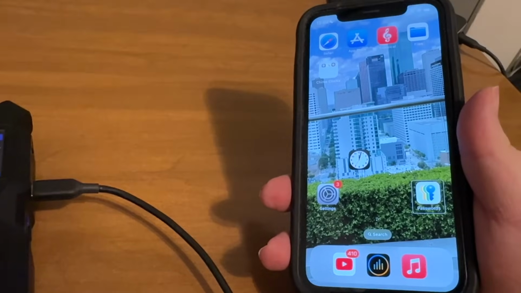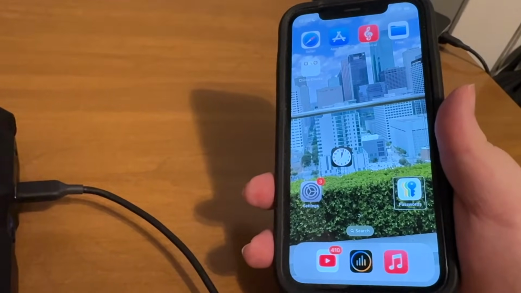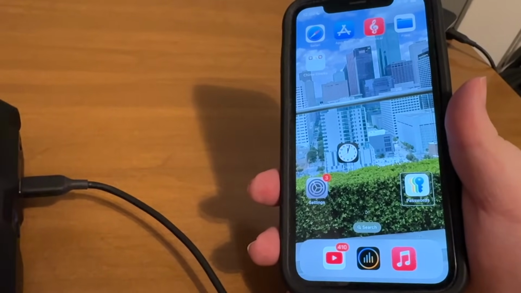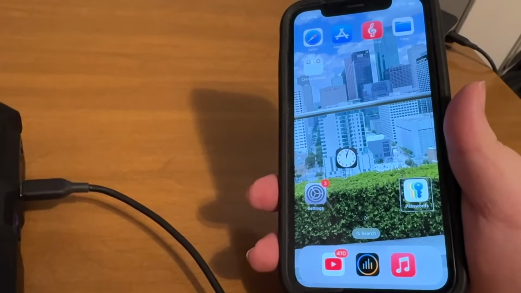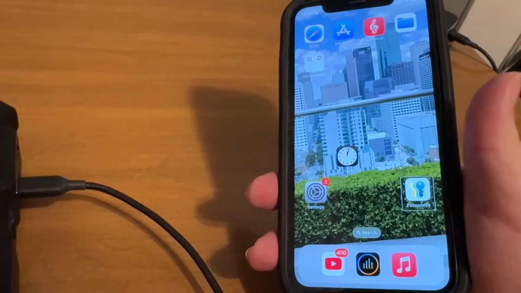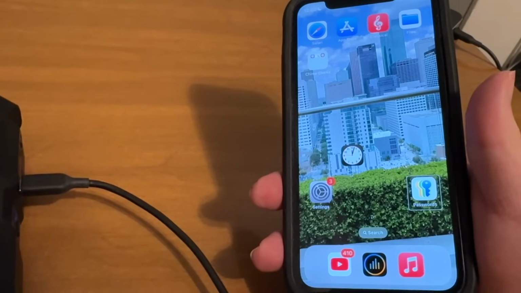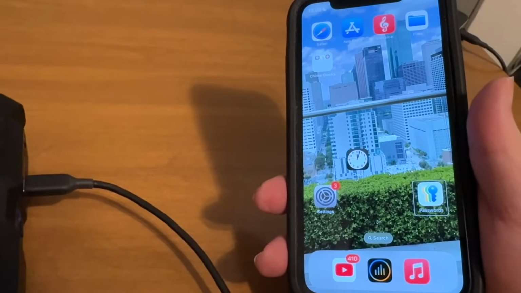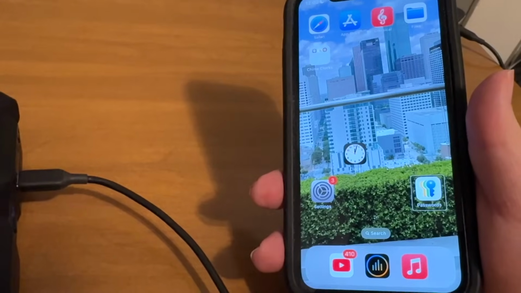Hey YouTube, Gallagher123123 back with another iPhone tutorial for you all. Now, if you've been an iPhone user for a while, you might already know about this trick, but I thought it was still worth covering.